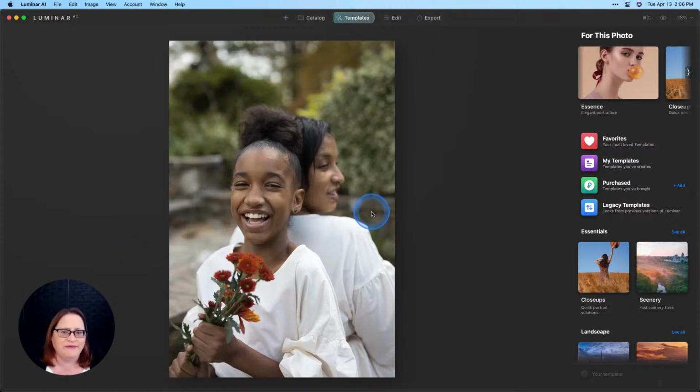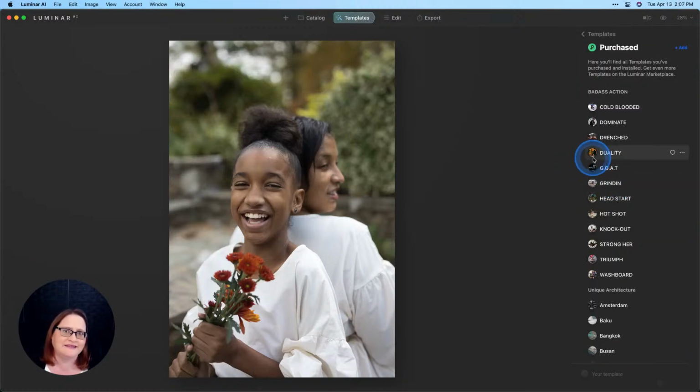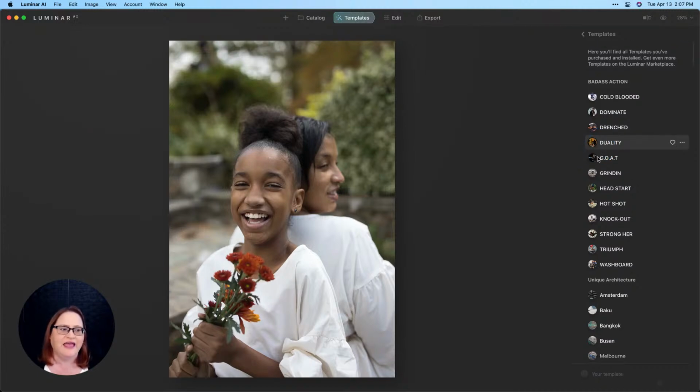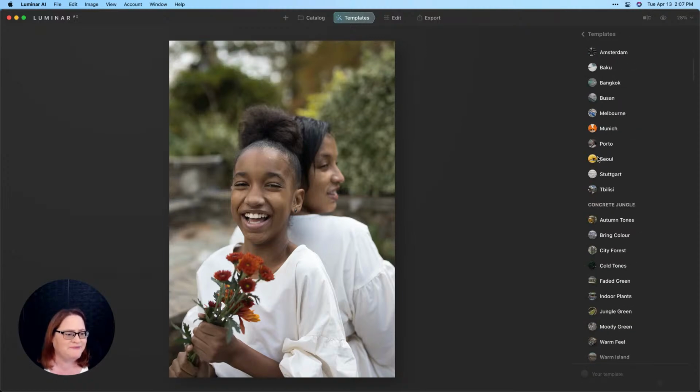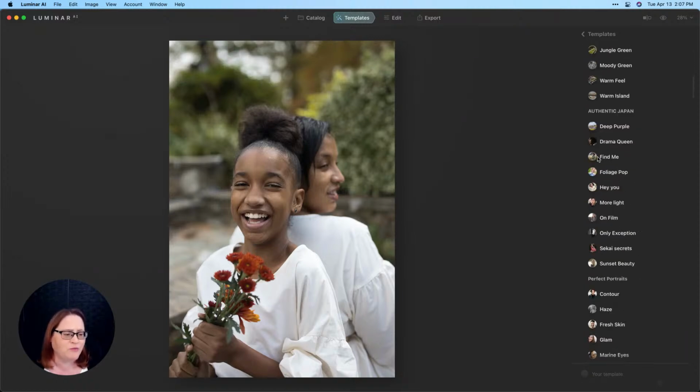Okay, so to this image, I'm gonna start with a template and I'm gonna go into the purchase section and look at one of the template packs that I have from the Luminar X membership. Luminar X is an optional add-on where you can get monthly deliveries of skies, templates, and other really cool stuff. It's completely optional, but this packet that I'm gonna use today is from one of those deliveries.